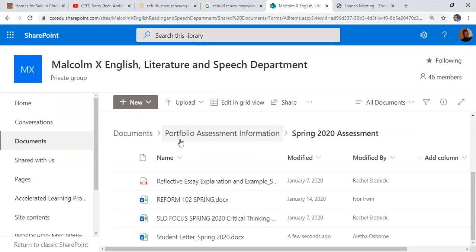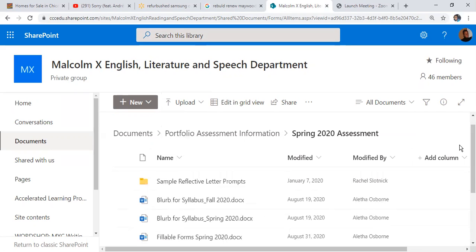So keep in mind, you want to use this information as templates, but any changes that you make to it, you may want to download it to your computer, make the changes, save it, and then bring it back here to upload it. Okay. So use this as a model.